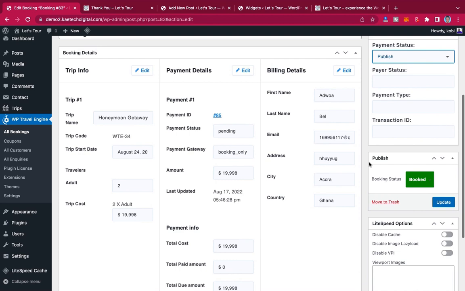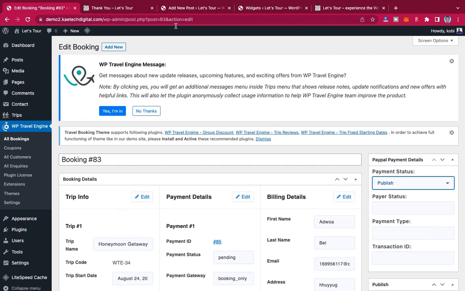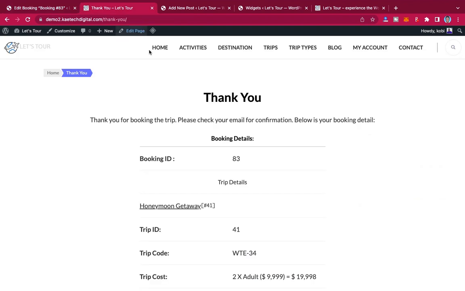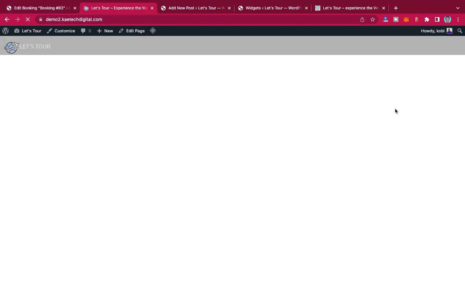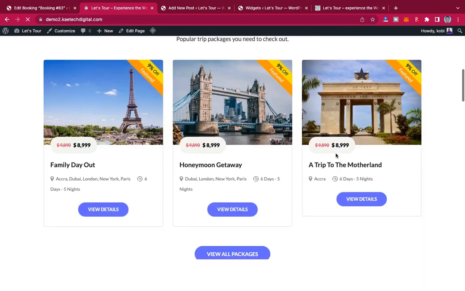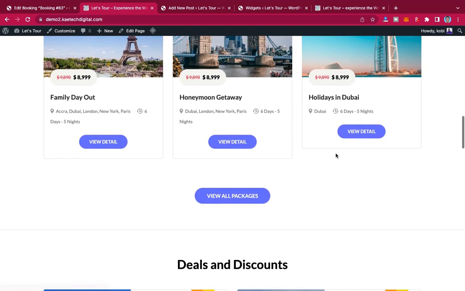So guys, that's how you can create this amazing tour website. This is how you can create this beautiful and amazing tour website over here.